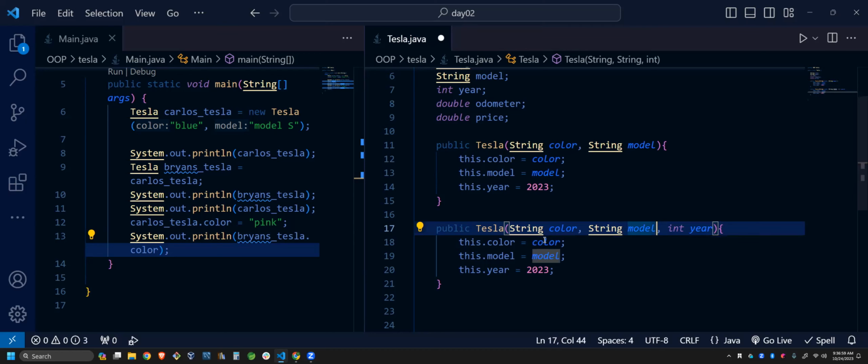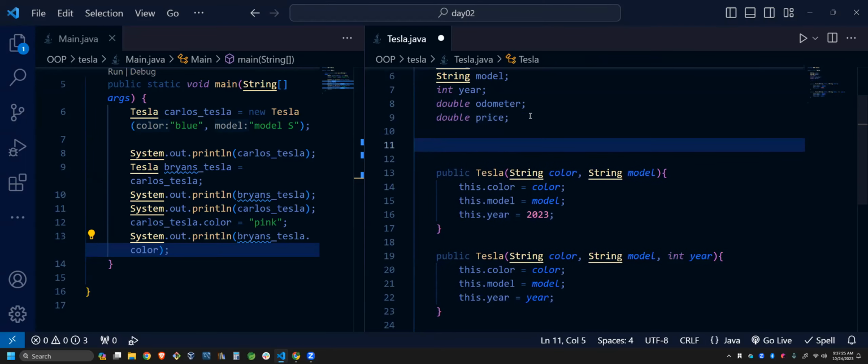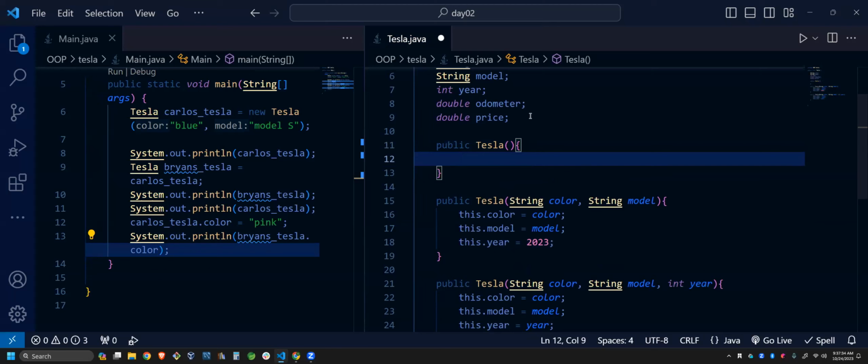Did I spell model wrong? No, it just looks weird. Okay. So now I can handle the situation where I make a Tesla and I only know the color and the model. I can also make a Tesla with the color, model, and year. I can even remake the no-argument constructor. I can say public Tesla and just have it be empty. Okay, does that answer your question, Fernanda?